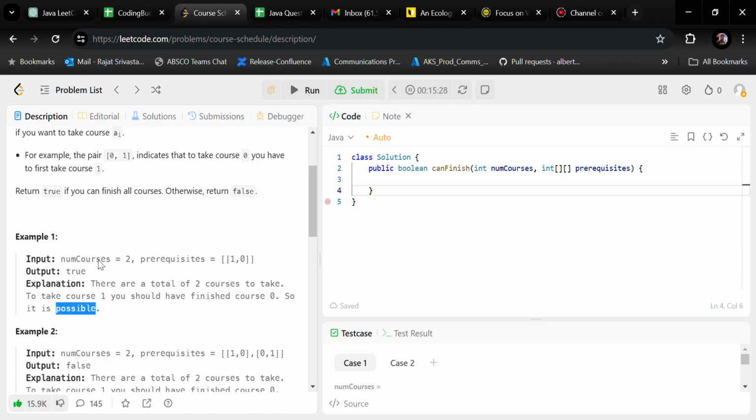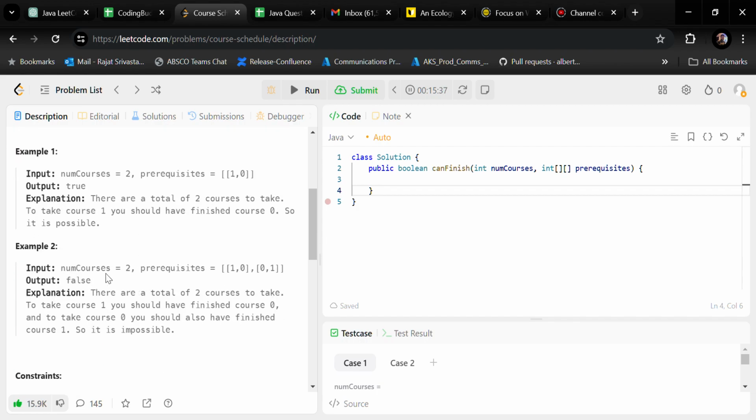So this is the number of courses, and this is the prerequisite. I have to return true or false, whether it is possible or not. In this case the number of courses is 2, and the prerequisite is that in order to take course 0 I need to take course 1, but in order to take course 1 I need to take course 0, which is a cyclic dependency, and hence the result should be Boolean false. This is not a feasible way. It's a cyclic dependency issue.